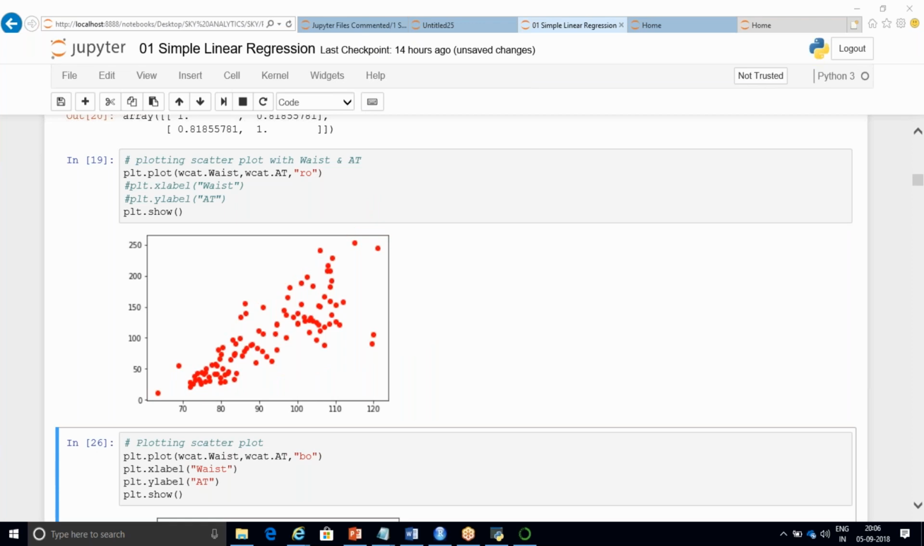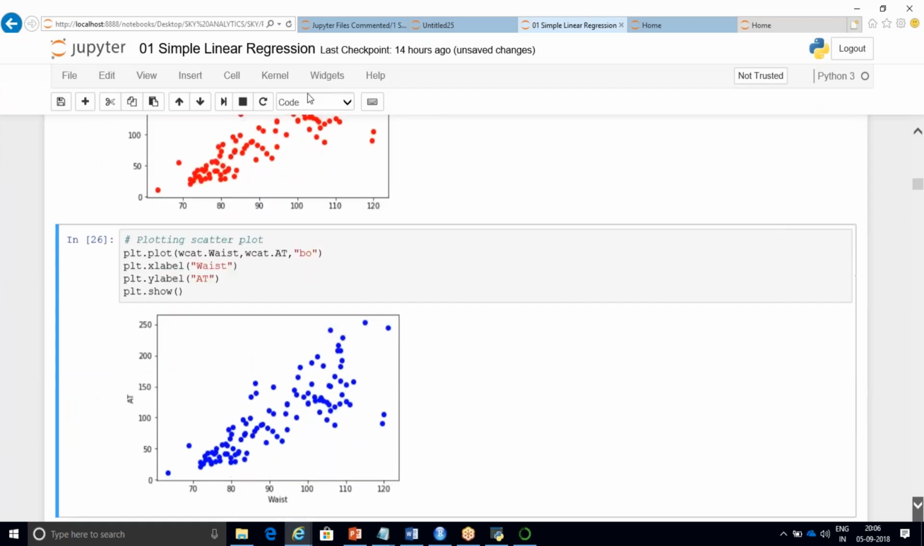Yes, moderate positive. So now, I'm keeping it the same as it is. I'm adding two more optional lines here for the x axis label and y axis label: plt.xlabel, plt.ylabel. xlabel and ylabel are functions under matplotlib.pyplot, and I'm giving whatever title I want on my x axis and y axis. That's it.